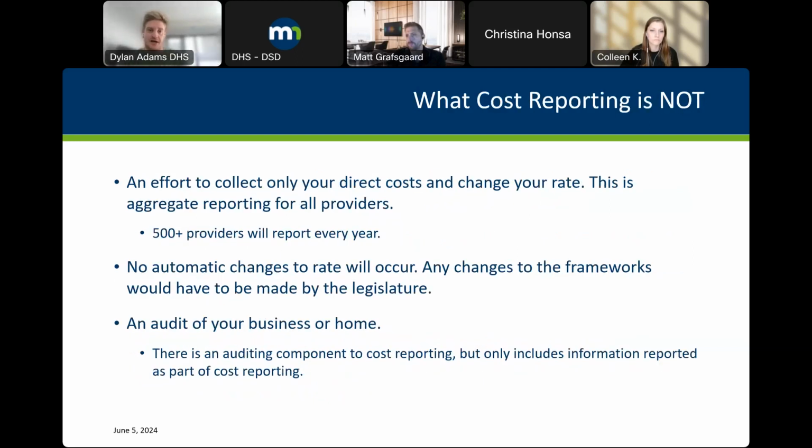So what cost reporting is not: this is not an effort to single you out by any means. We're going to have about 500 plus providers report every year. So we're really dealing with numbers in aggregate. All the kinds of analysis we do are at an aggregate level. So we're never really looking at individual cost reports for any kind of analysis or research. We are looking at everybody.